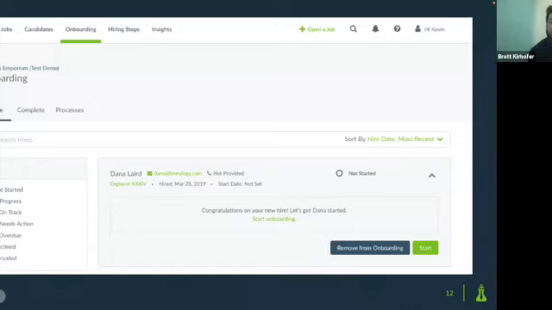And so this is exactly what it looks like to kick off the onboarding process with a click of a button. Simply come to our onboarding section of the Hireology app, find your new hire, click the drop down, and click Begin Onboarding.